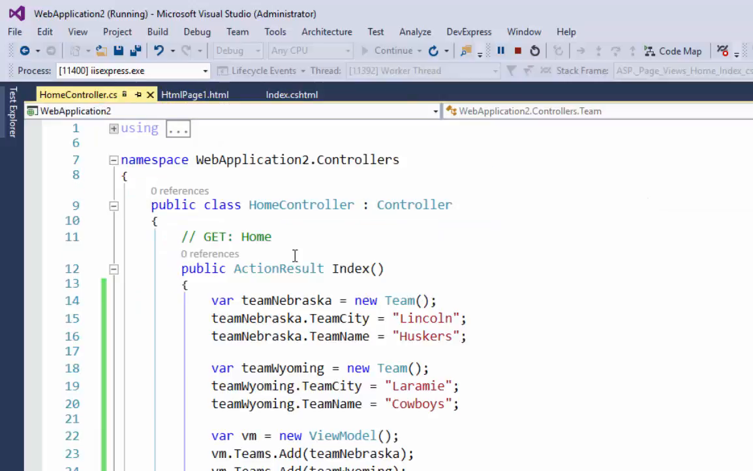I want to start by talking, in order to do this, you have to have a fairly good understanding of ASP.NET MVC. You understand that there is a controller and there's a view, and you're passing your model back and forth between your controller and your view, or from your controller to your view.